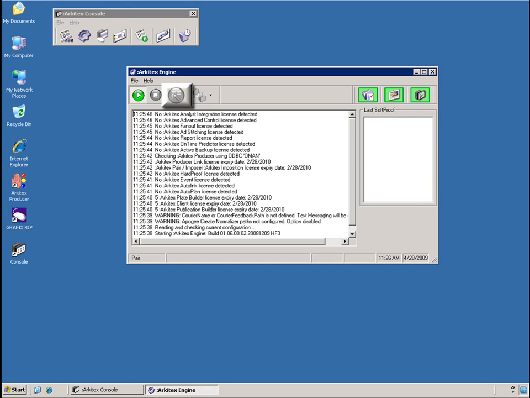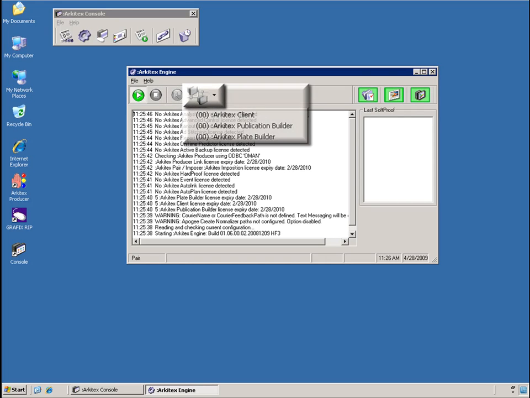The next button basically does nothing more than clean the log window. The next button is actually a pull down that allows you to see the number of clients that are currently logged on.